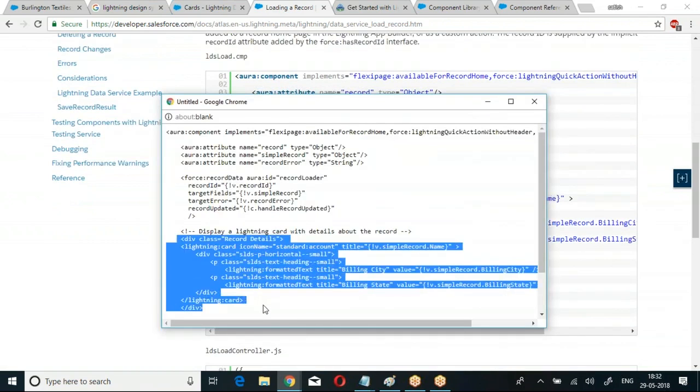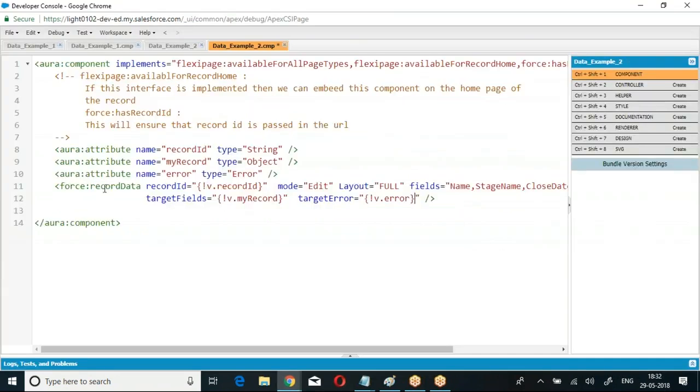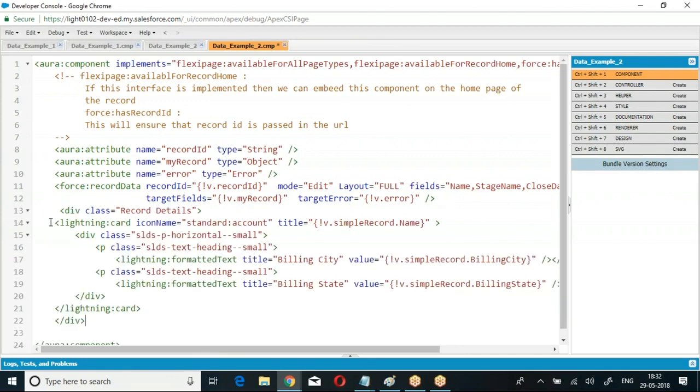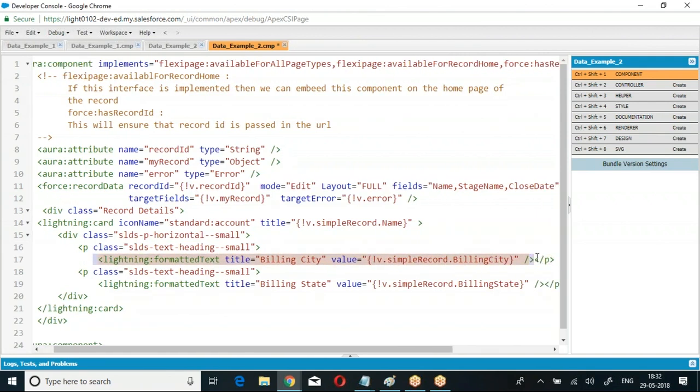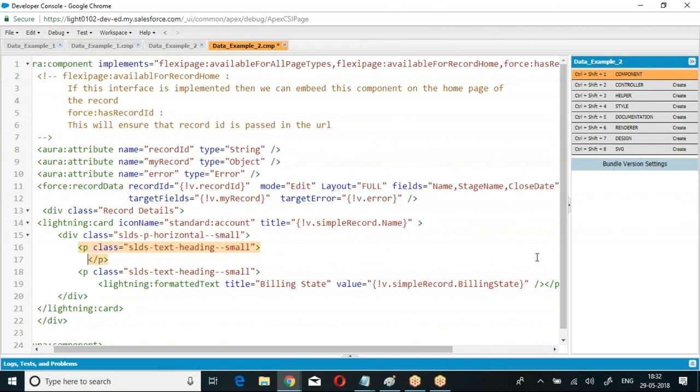Lightning card. This code is related to what? Lightning card code. This code is related to lightning card. You can look at this. Div. What was this? Lightning card. In the lightning card, what are we giving here? I will write modified code.